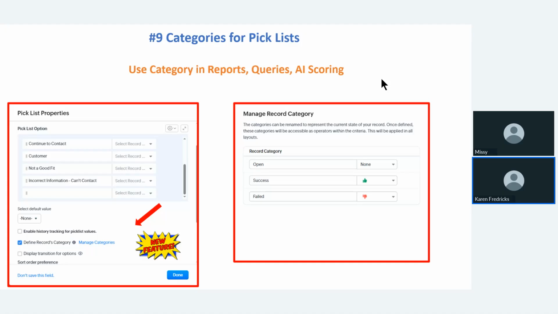But when I was doing this presentation, I wandered in here and all of a sudden I'm like, holy guacamole, what's this? I haven't seen this before. Define records category. So of course I had to investigate a little bit. We can now manage categories. I think that this is going to be expanded on. I don't know if it's complete. Right now, we can manage categories. So I went in there and I could set up 3 categories. And I picked success, failed, and open. It only gave me 2 little emojis. I didn't have like a purple middle finger or anything else fun that I could have there. So I basically had thumbs up, thumbs down, and none. But those were my categories.